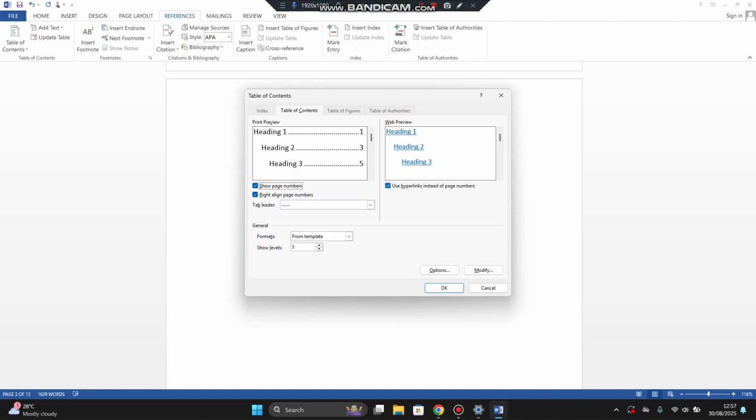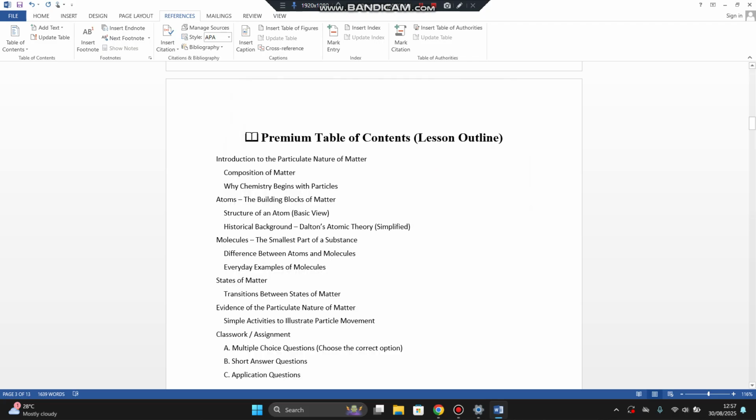So here is another option to use hyperlinks instead of page numbers. This is the one that I prefer. So I don't want to align my page numbers. I don't want to show page numbers. What I want to use is hyperlinks instead of page numbers. What's a hyperlink? A hyperlink is a formatted text that allows you to click on it to take you to a particular destination. So once I do that, I'm just going to click on OK.